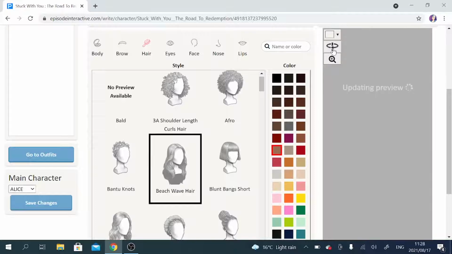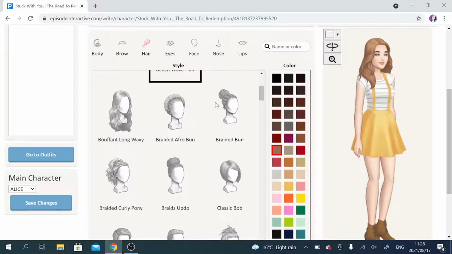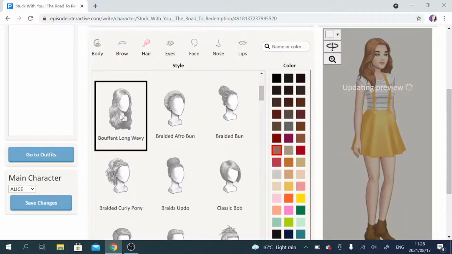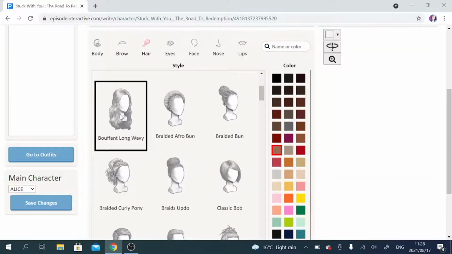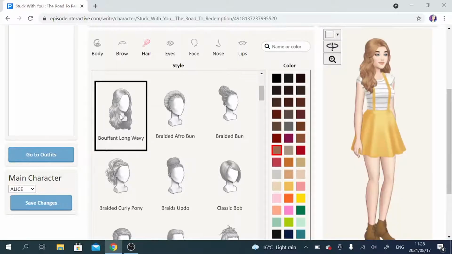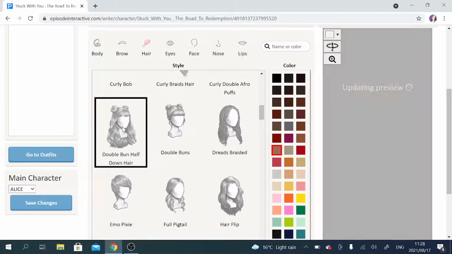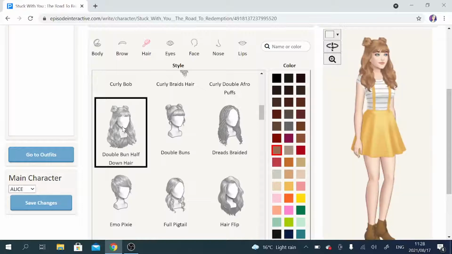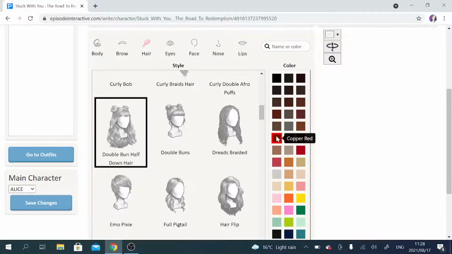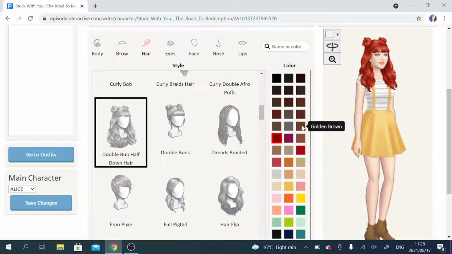So I'm going to flip it back around and I'm actually going to keep trying hairstyles until I find one that I feel suits her, or suits my vision of what I want it to look like. So I actually kind of like this one, but I'm going to keep looking. I'm going to choose the double bun half down hair because I feel as though it gives it more of a youthful look, and that's kind of what I envision for this innocent youthful look.